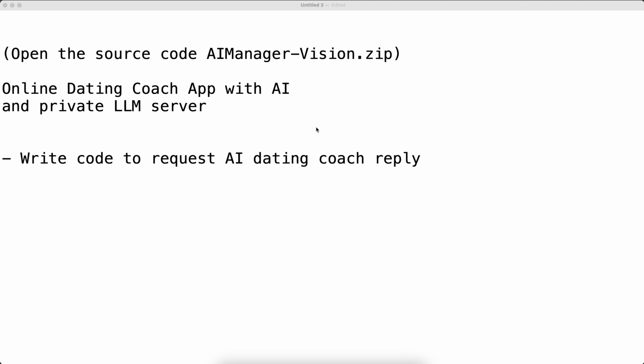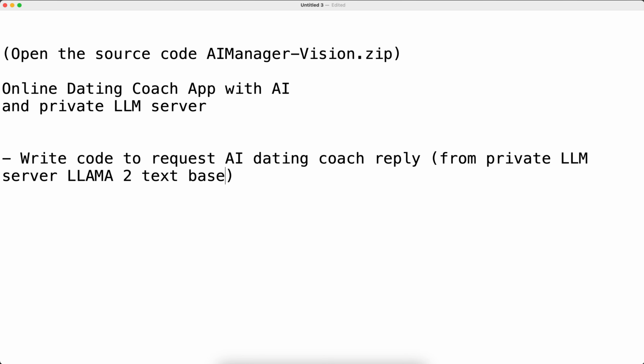All right. In the previous lecture, we were able to create the system message. Now we're going to use that system message and write the code to request the AI from the private LLM, so from the private LLM server. And by the way, this needs to be something like a Llama 2, so a text-based model, or it could be any other, but not a vision-based LLM. We're going to get the request from the AI dating coach to get the reply.